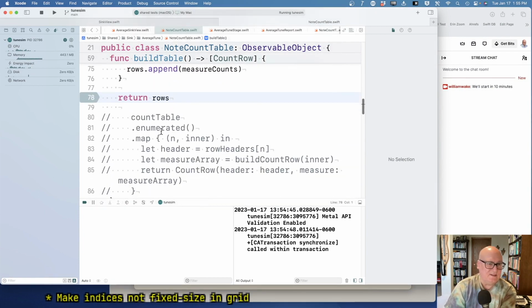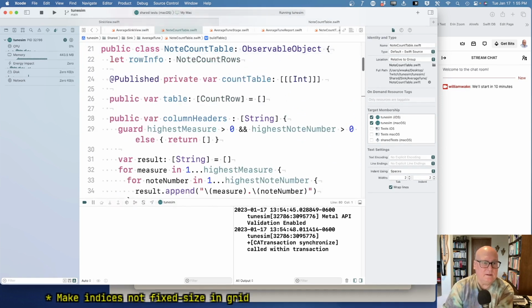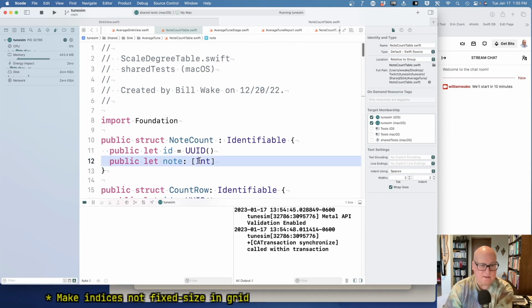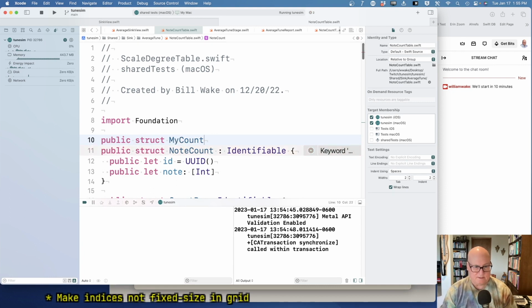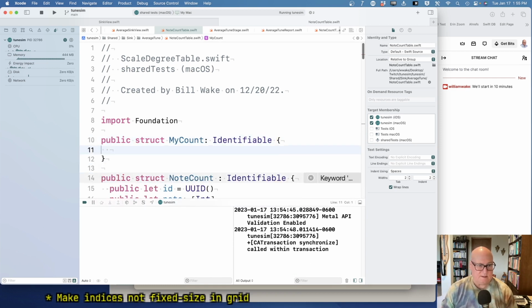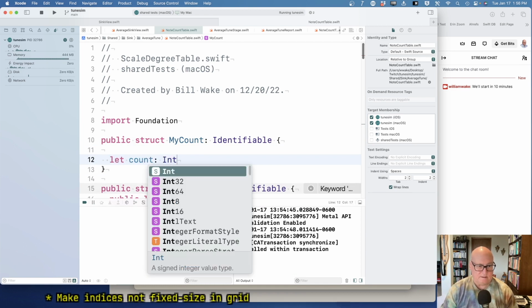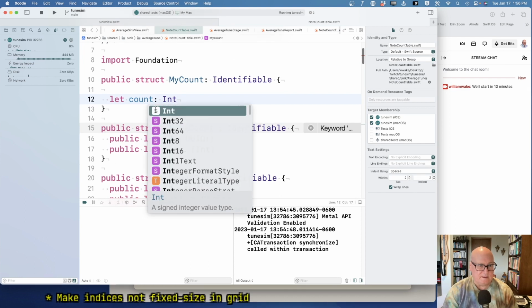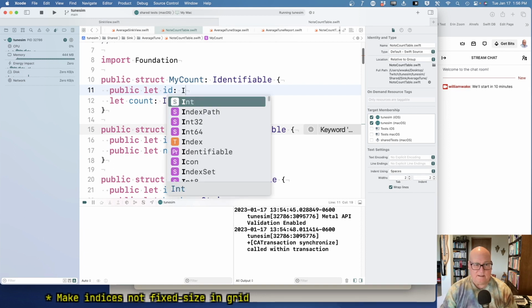Okay, note count table. This can go. All right. So now the actual ints, we're going to have to make those identifiable. Public struct my count is identifiable. Okay, and then it's got a count that's an int, and he's got to have an ID. Public let ID. I think I can make this an int.